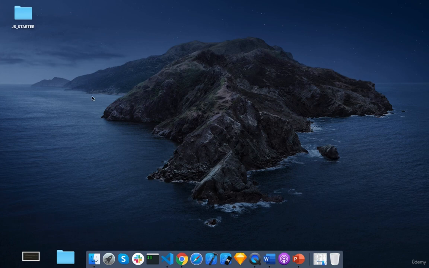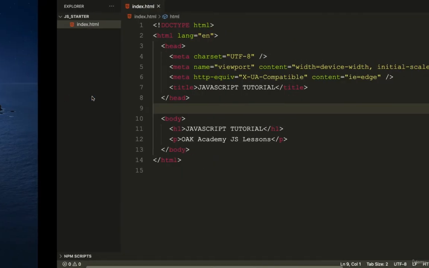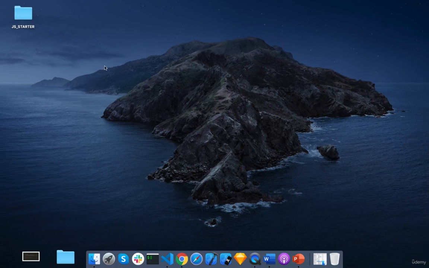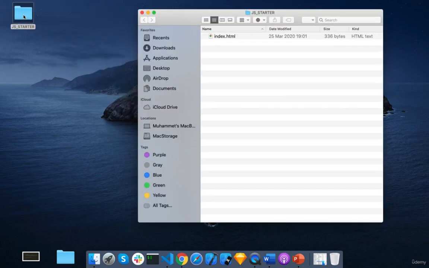So now let's actually write our very first line of JavaScript code. Here I am in my text editor, Visual Studio, and this is the code that we just set up in the last lecture. I hope that you've already downloaded the starter files from the course. Here you can see I've got them right here on my desktop, in this folder here. And can you see here that I have the index.html file?